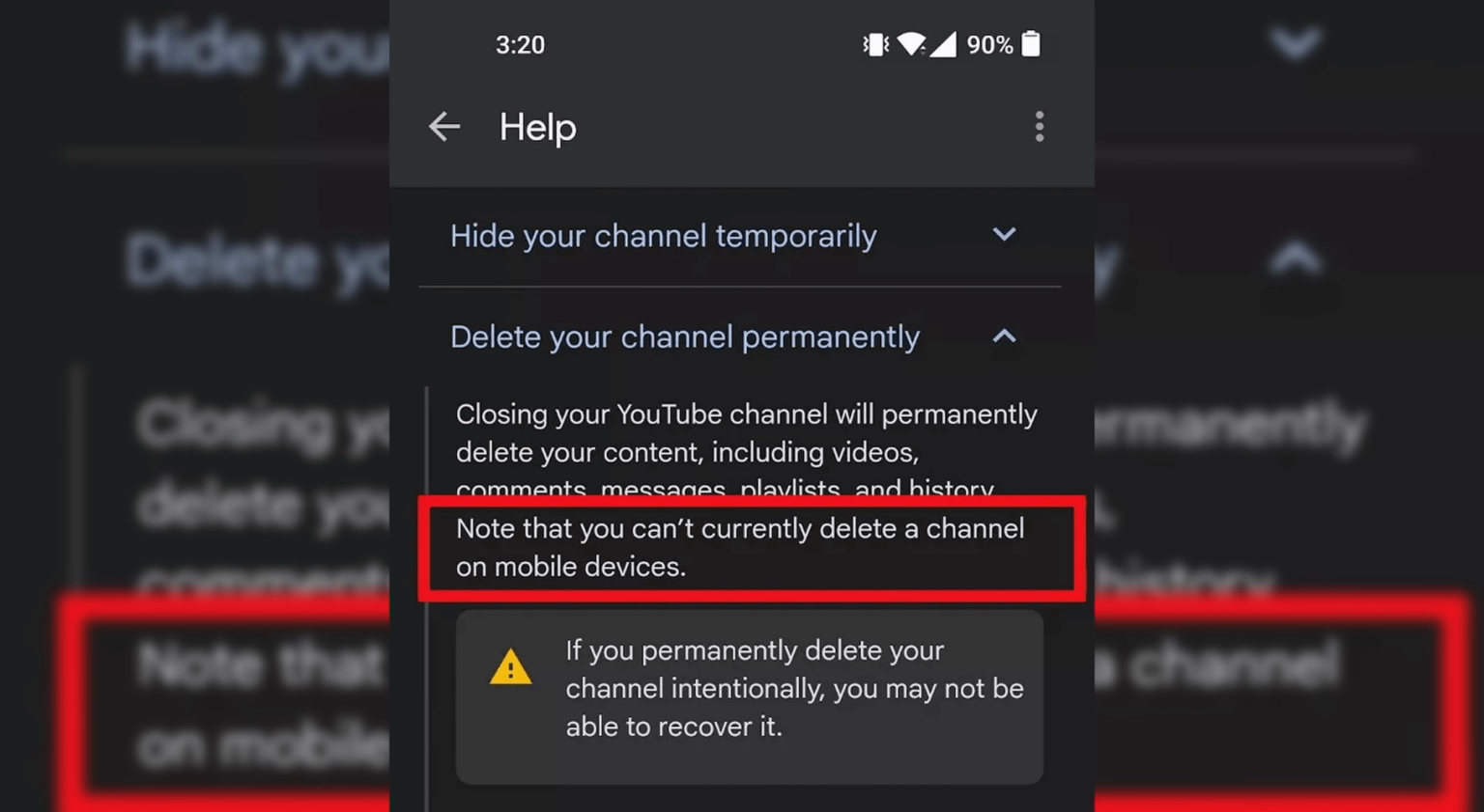Now, unfortunately, if you want to delete your YouTube channel on something other than a desktop, well, you can't. And YouTube have stated themselves that there's currently no way of doing so on, say, Android or iOS. Now, that's as far as it can go when it comes to deleting YouTube channels.